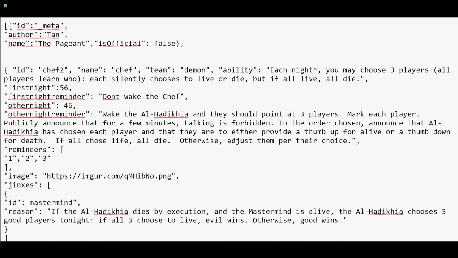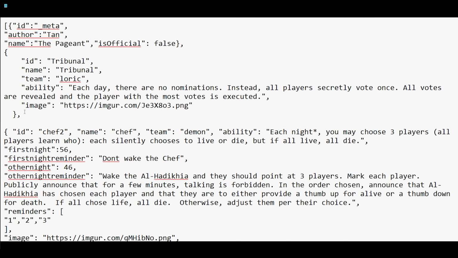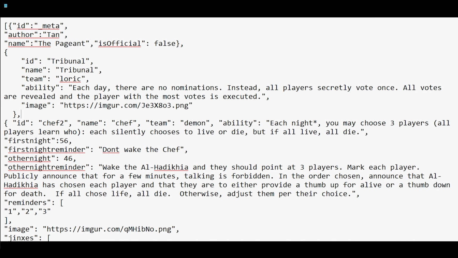So for example, I'm going to copy in one of the Loric characters I have here. Okay, so bam, the ID, this character is called the Tribunal. It's a Loric, so that's going to make it pop up in the Loric spot. It's got its ability right here, and it's got its custom image link right there. And I've already made the token green using the other tools that I've shown you. And now that Loric is going to pop up first before anything else.